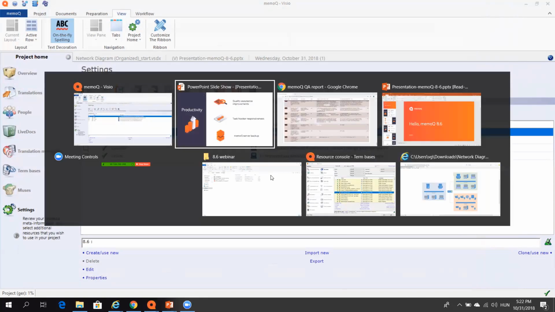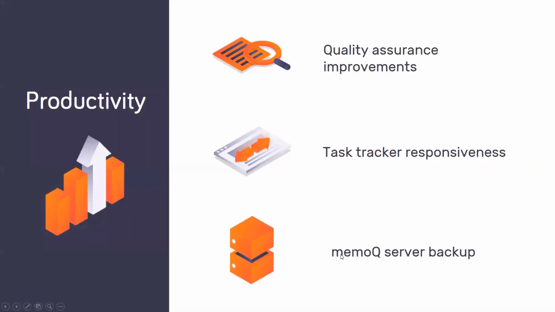And last but not least, something about backup. What I wanted to say about backup relates back to content management systems. So what we have done is that all the content, all the data that is related to CMS connections will also be backed up together with all the memoQ server data from now on.